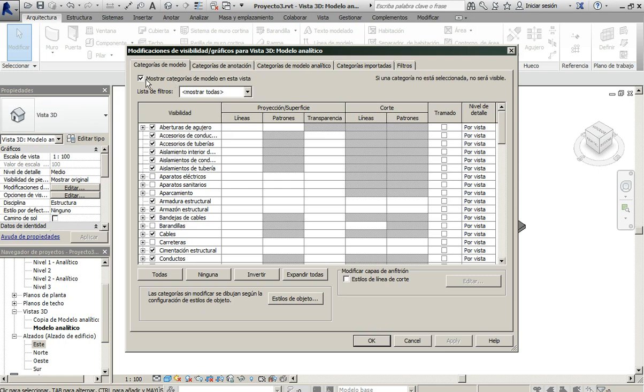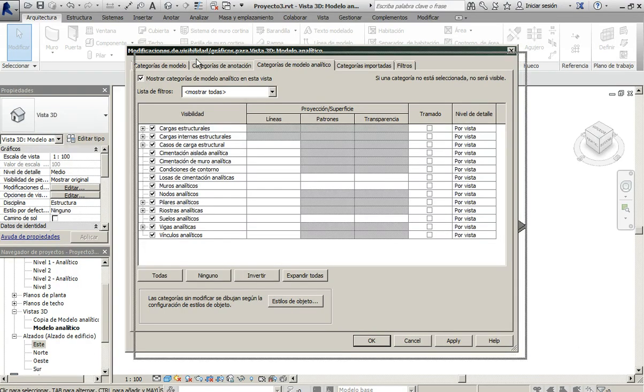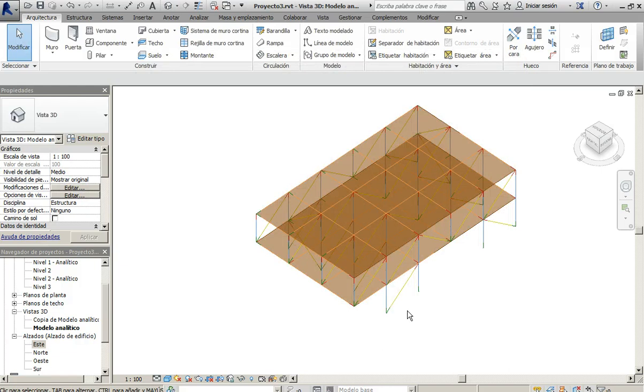And the first tab, there is the general model, so you have to hide it. And here in the third one, you have the analytical model for the structure, so you just have to click here to show up. And then you can select which elements you want to see. For example, now I don't want to see the analytical nodes, so I click OK. And here it is, the analytical model for the structure.